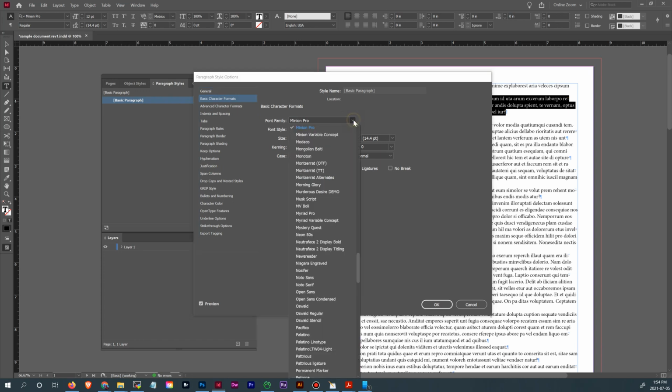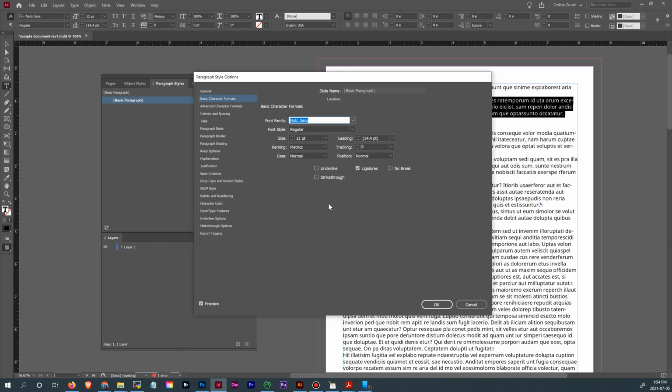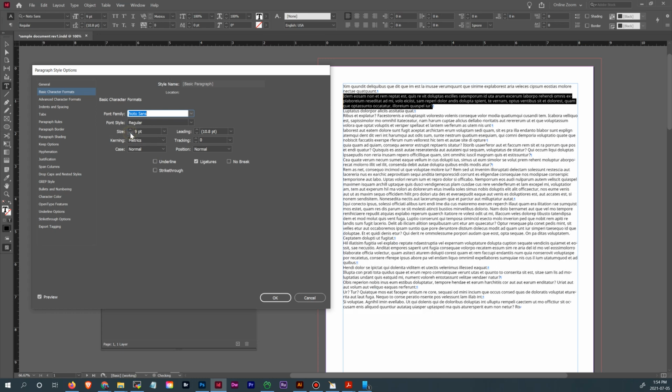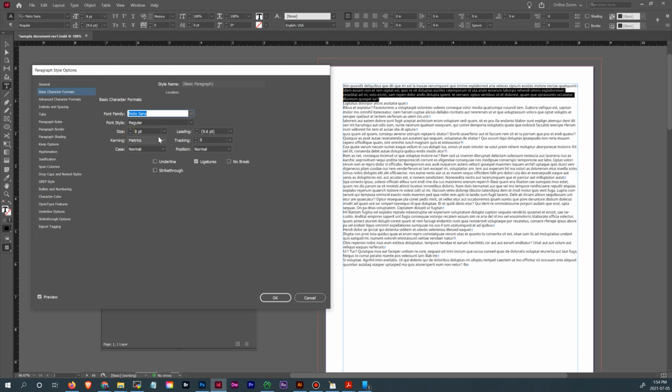Pretty much out of the gate, the first thing I'm going to do is choose a new font. I don't know, let's try this Noto Sans. I don't really know what it looks like, but I can see now because I've got my preview turned on. Kind of changes there. All right, good. Like I said, 12 points, quite large. Let's get that down to something a little more usual, like 8 point. Just going to keep it regular.